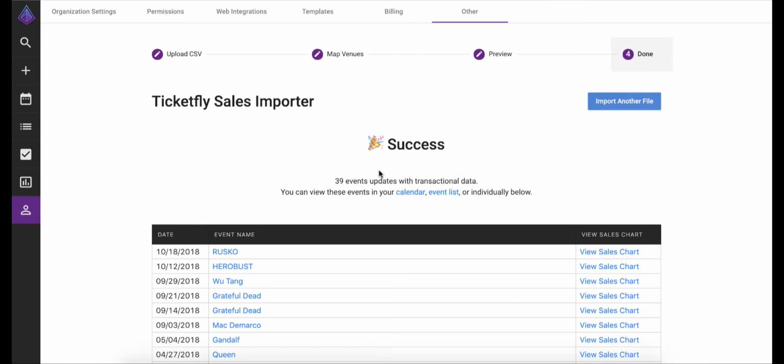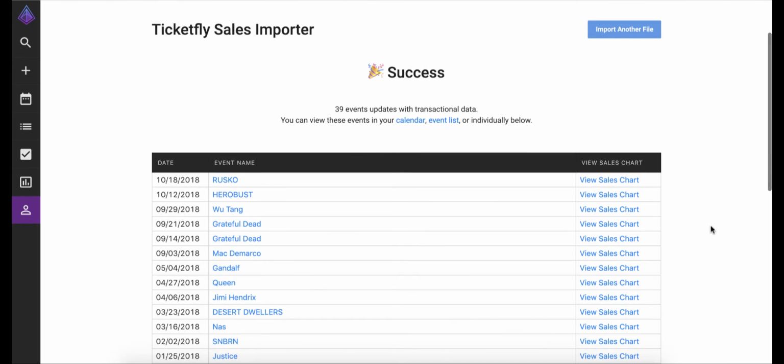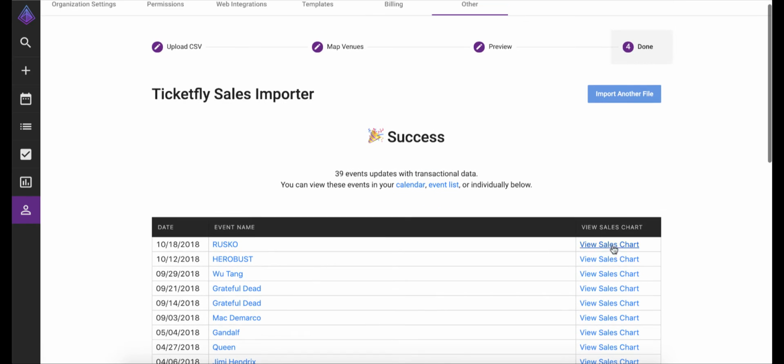Now, all of these 39 events are imported into Prism, and I can click into any of these individual events and add more ticket revenue or additional revenue or costs, and I can also view the sales chart as well, which is a great new feature that we launched. So let's look at that.